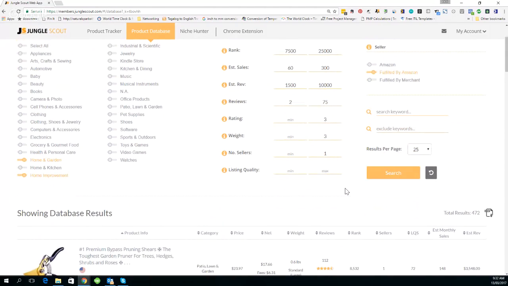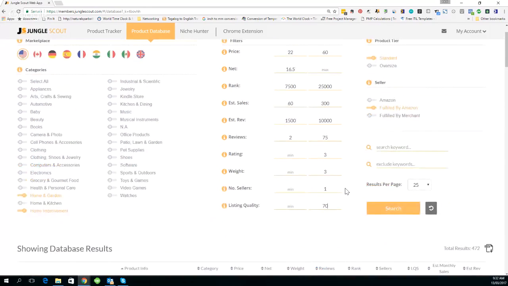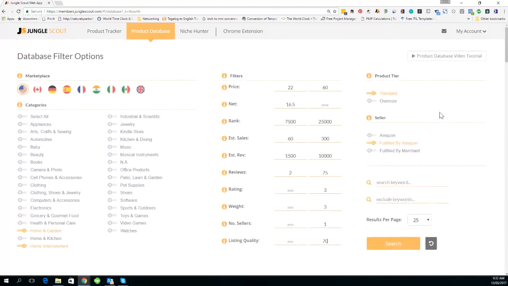All right. So the listing quality. Let's try to find something that has all of these parameters and has a bad listing. So let's go with anything under a C, a 70. And we don't care if it has a 1. I mean, that would be neat if it had a small number and was selling all of that stuff up above it. All right, so we've come up with the price between $22 and $60, the net between $16 and up. We don't care if it makes more money, which would be fine. The ranking between 7,500 and 25,000.